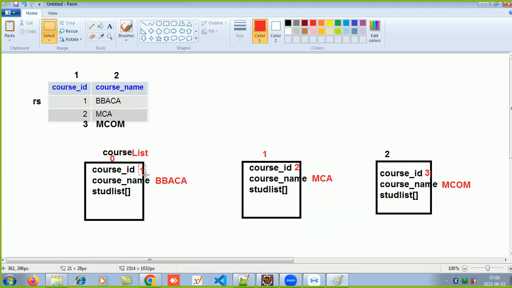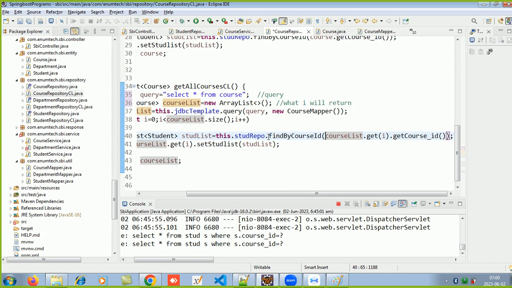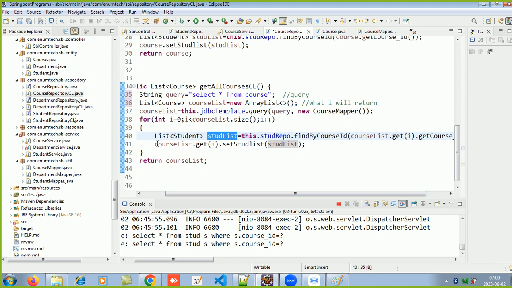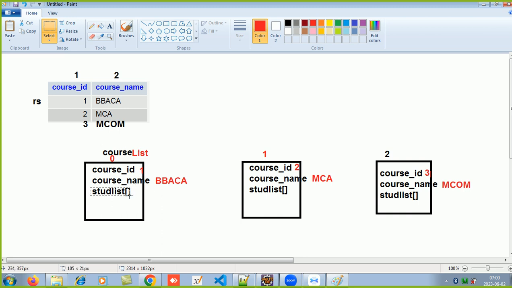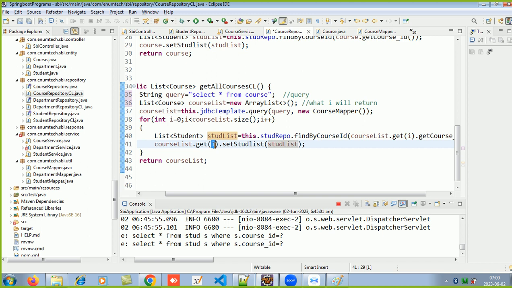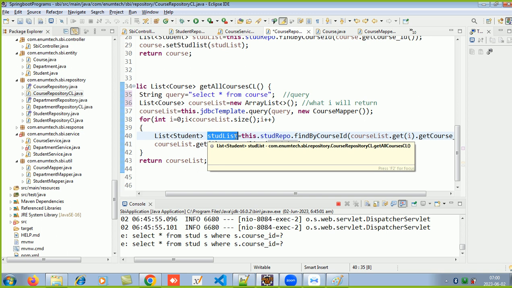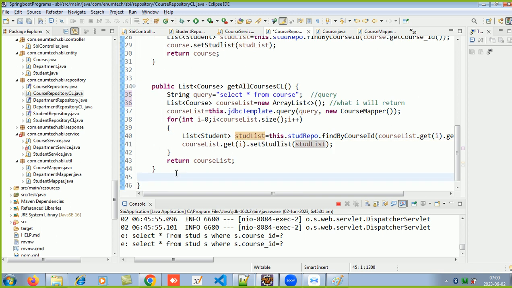So what will it give me? 1. And now I will pass this 1 to the student repo find by course ID. So all the students who are doing course number what? 1. So that will come in which over here? Student list, correct? Yes. And to this course list now I want to populate what? Student list. For which index? 0. So I say over here course list dot get of 0 and of that set the student list, the student list which has been returned. Got the logic now?